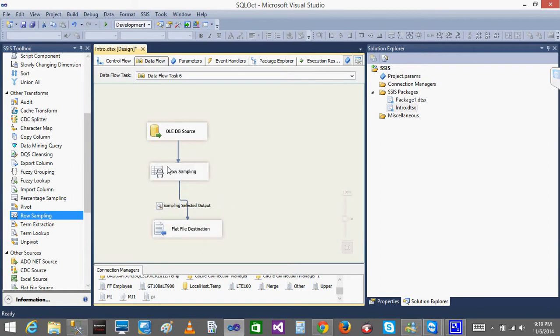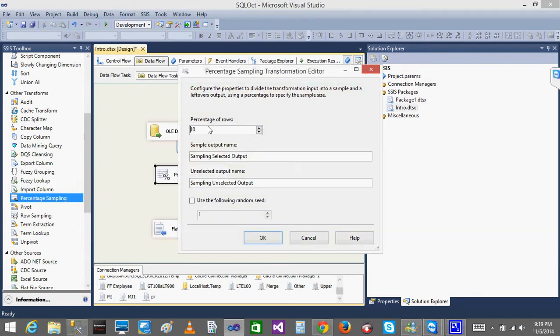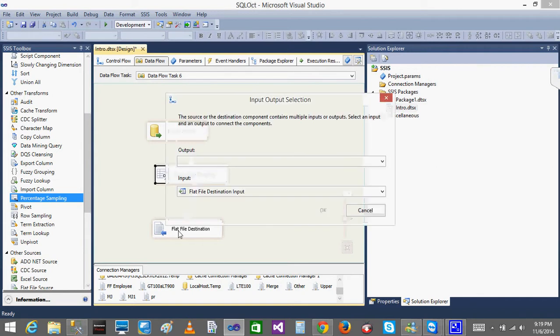Okay, so this is row sampling. I am done with the row sampling. The same way you will have percentage sampling. Row sampling gives one row, right? With percentage, I can give the percentage. So I want 10% of the records. Or else I'll give 1%. Okay, done. Then I'll select only the selected records here.